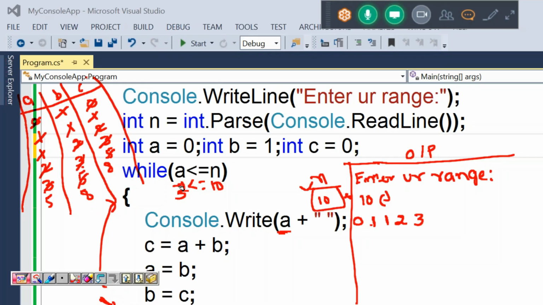Again go back. A means what? 5. 5 less than or equal to 10, true or false? True. Console dot write of A, 5. C equal to A plus B, 13. A equal to B, 8. B equal to C, 13.